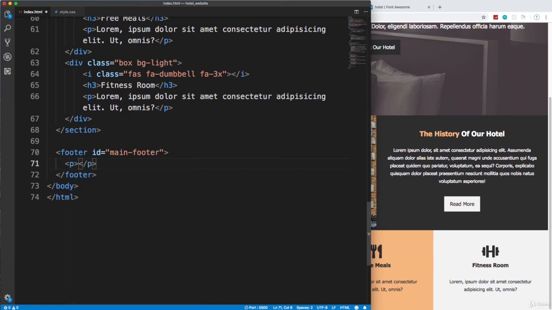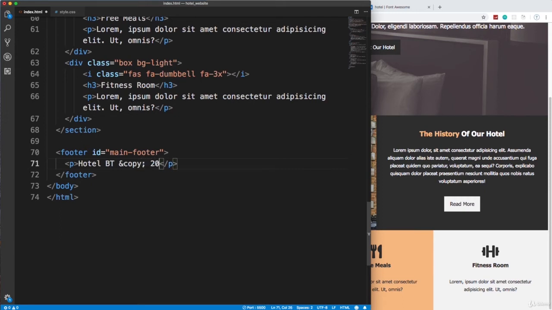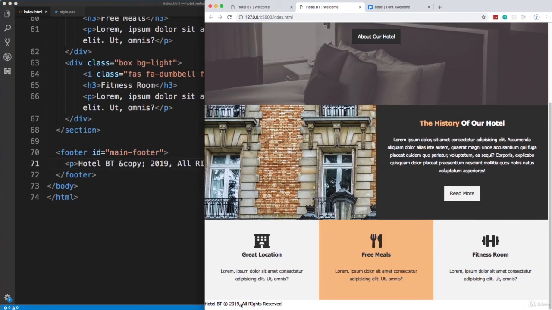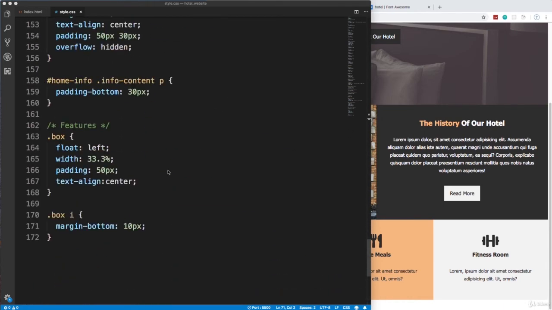So let's put a paragraph in here, and let's just say Hotel BT. Let's do our copyright entity, so ampersand copy semicolon. We'll do 2019. All rights reserved. Okay, let's save that. So by default, it's going to look like this. We need to add a little bit of styling. So go back to our style sheet and let's grab on to the main footer. Let's put a comment in here, and we'll say main-footer.